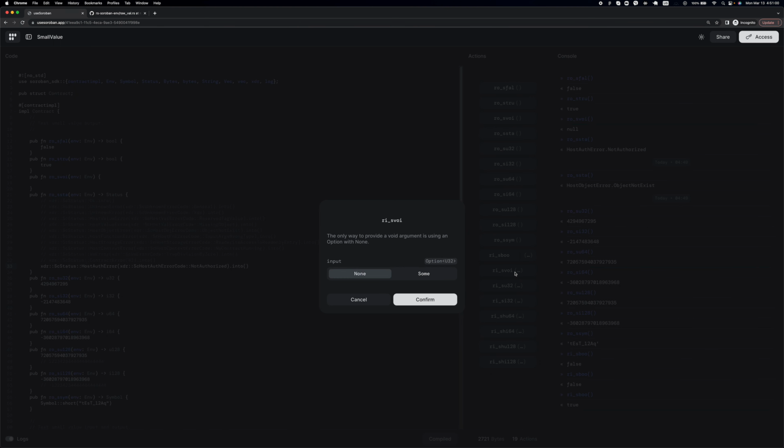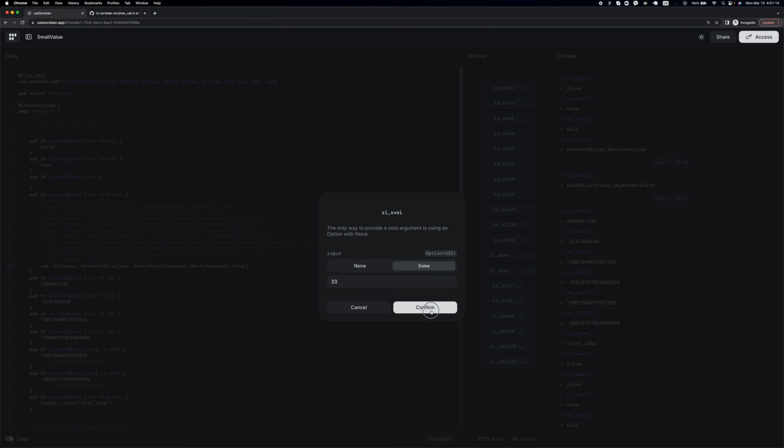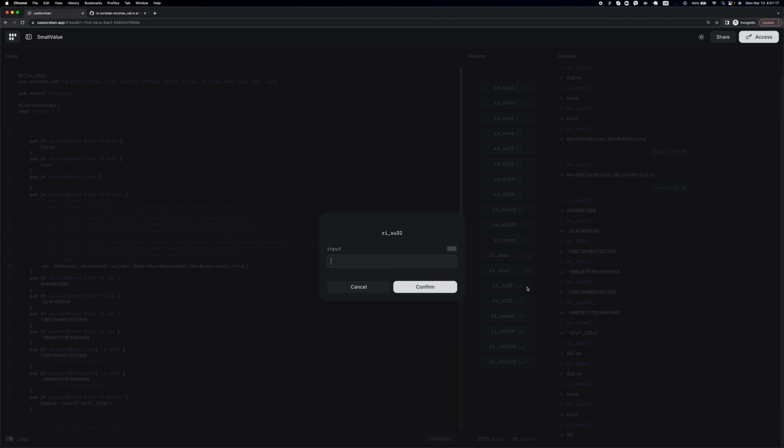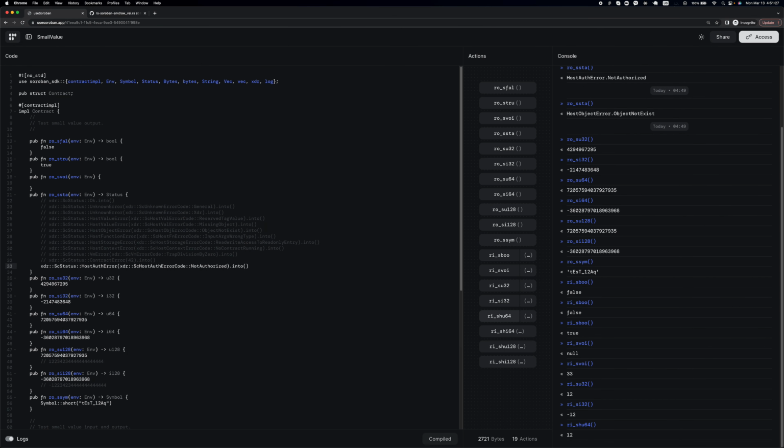Now the only way I could output a void was using an option. So if you don't provide a value for an option, then it returns null. But if we select some value in 33, then it returns that value. We can also input just an unsigned integer or a signed version. Same goes for U64 and I64, and the rest are the same. All right, so this covers the small value section.